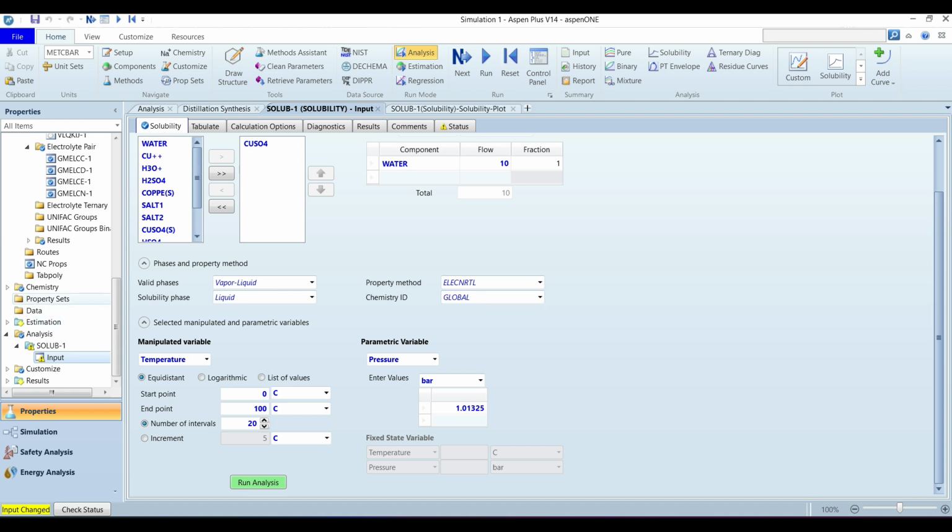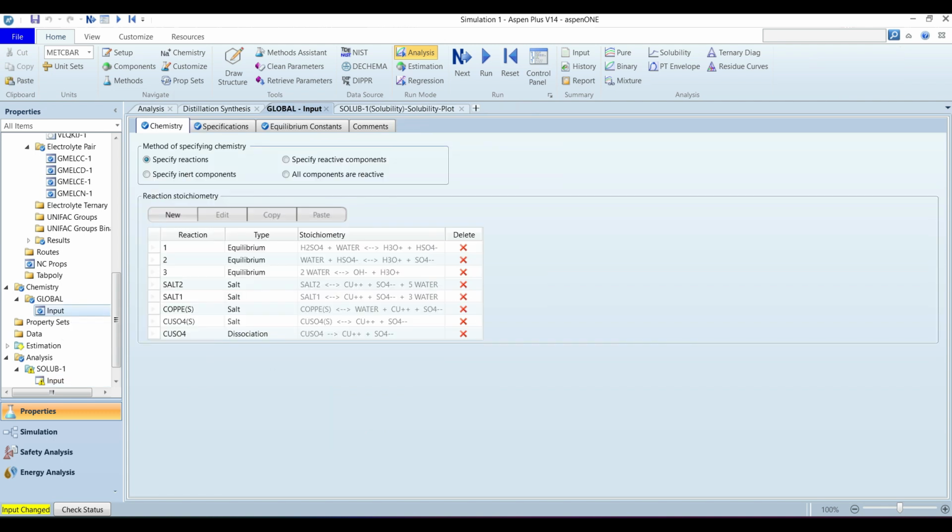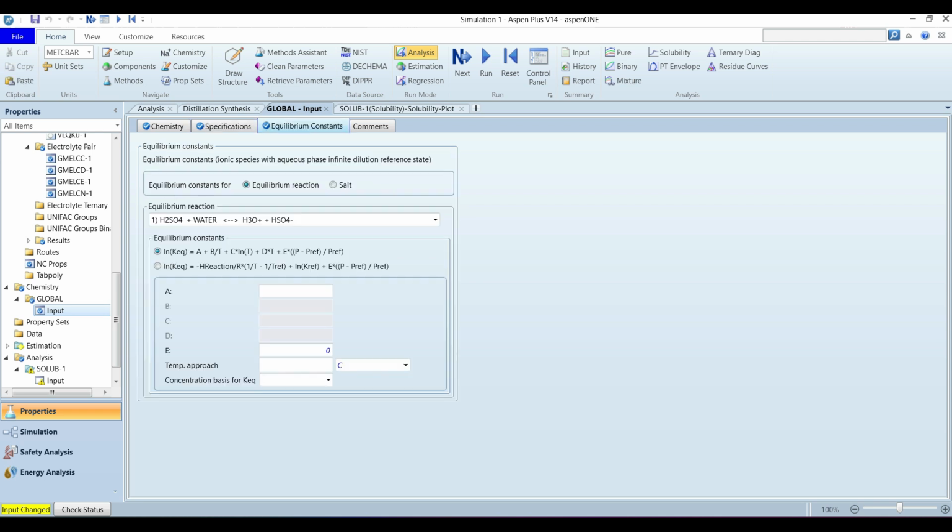You can have a look at the chemistry ID. If you go to the navigation pane under the folder Chemistry, expand it with the left arrow button. There is a Global folder. Further expand it. There is an Input form, and just go to the Input form. And you see these are the reactions. These are 8 reactions fetched from the database related to the electrolytes. You can even scroll to other tabs, at least one tab that is equilibrium constant. Quite possibly some of the equilibrium constant values are also given.